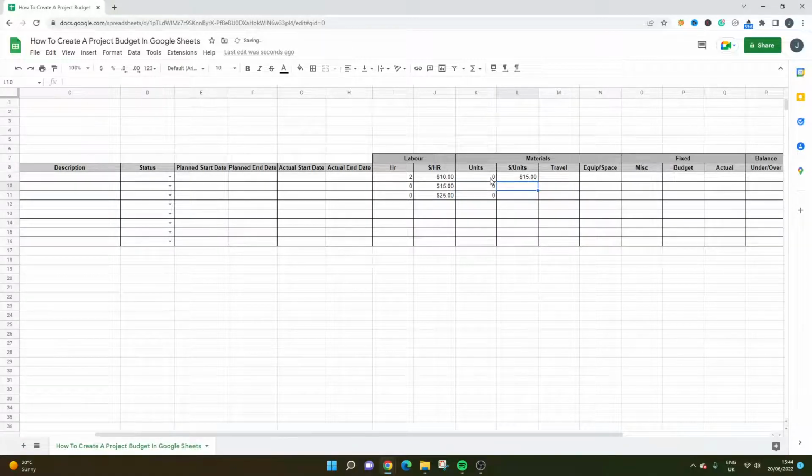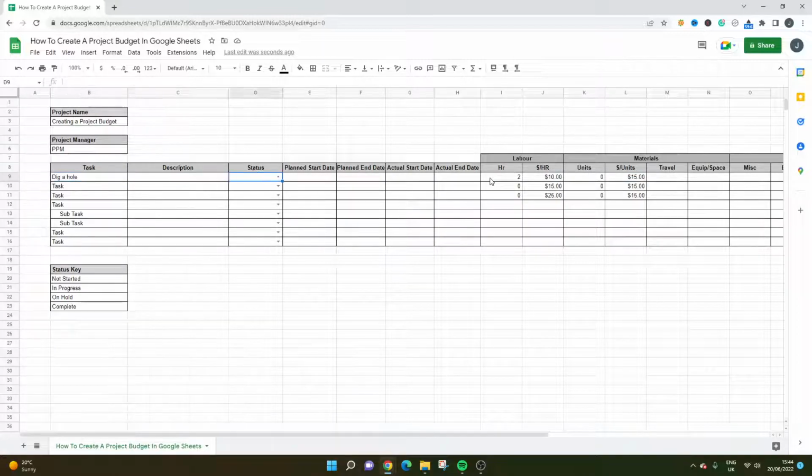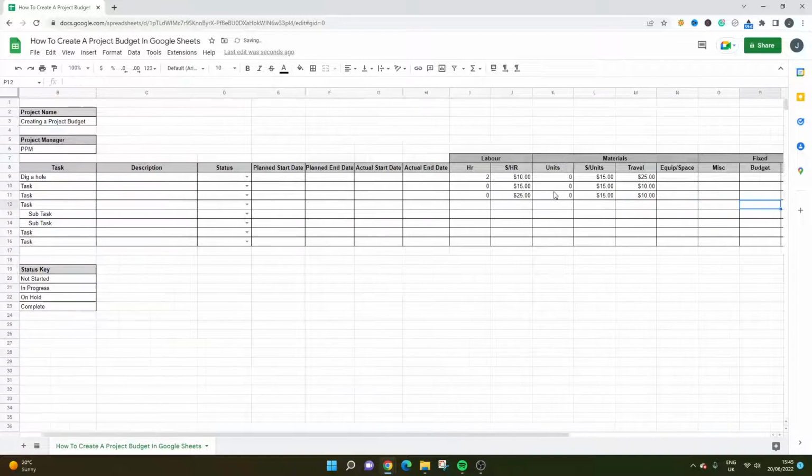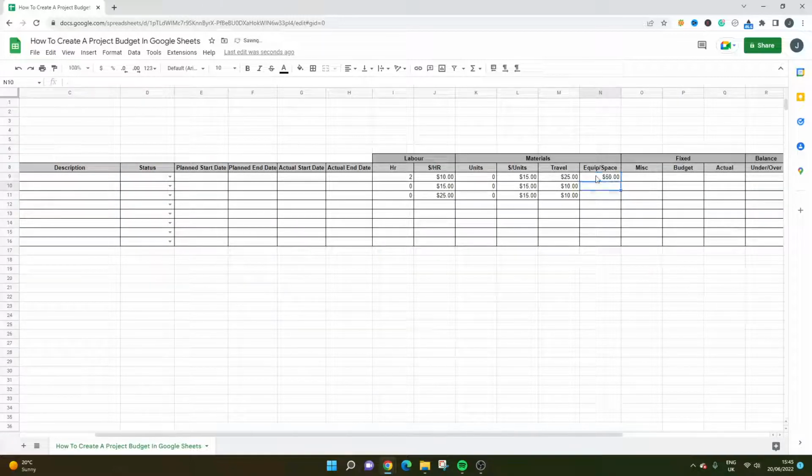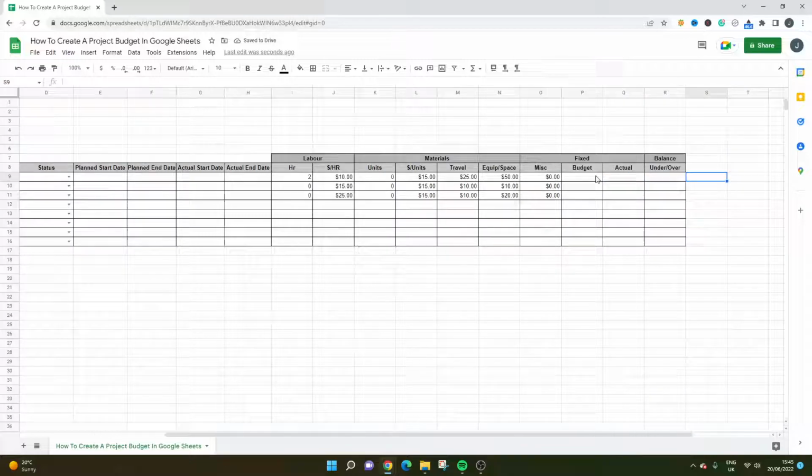So let's put 15, 15, 15. Travel, travel expenses for this particular task. Let's say it's the cost of traveling to dig a hole. Maybe it's the digger to get the digger there. That costs us $25. Obviously these numbers are completely ridiculous, and that would be for these different tasks. Equipment, space, I'm just going to put random numbers in now, by the way, just so I can show you how the most important columns work. Now, MISC, we're going to put in 0, 0, 0, because there's no miscellaneous cost involved with digging a hole, believe it or not. It could have been a shovel, actually, if we're really getting into it, but we're not.